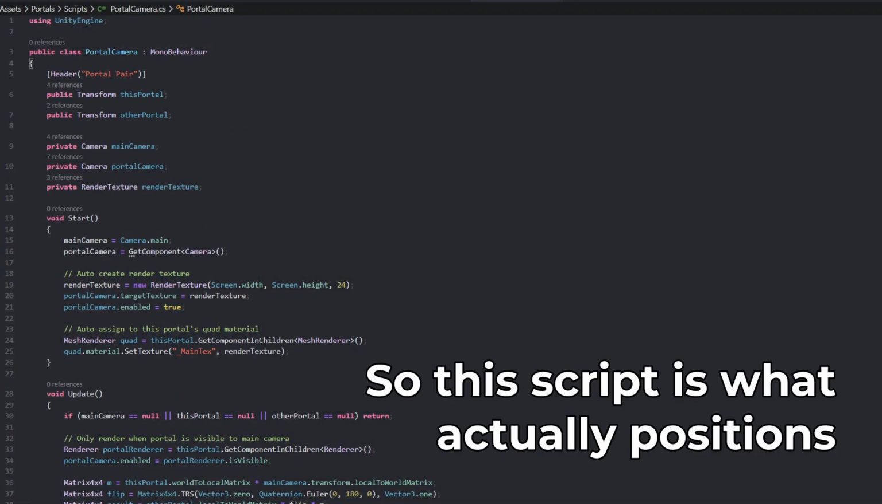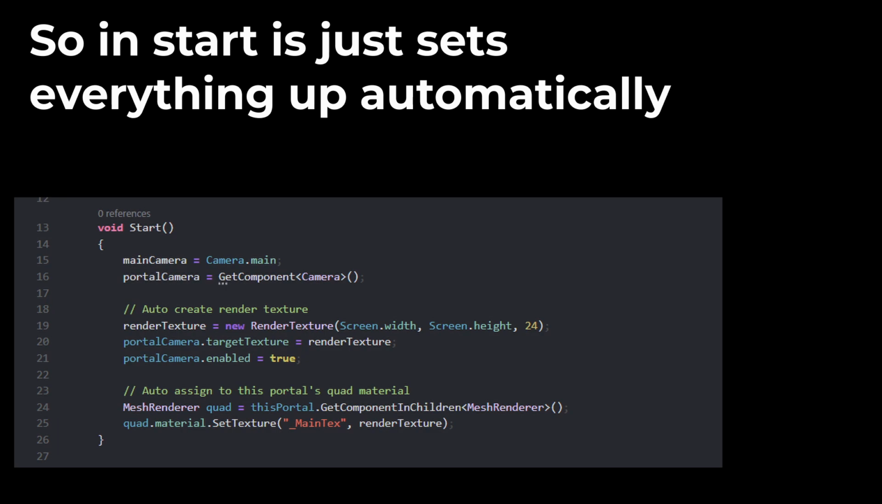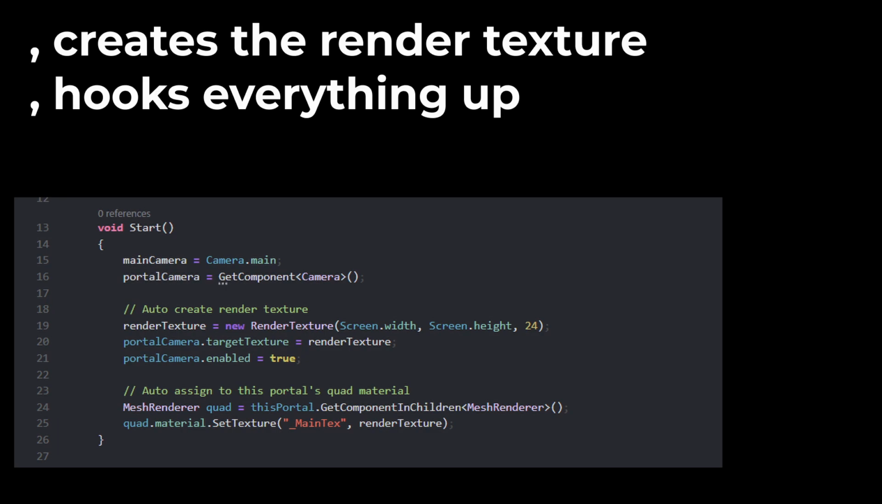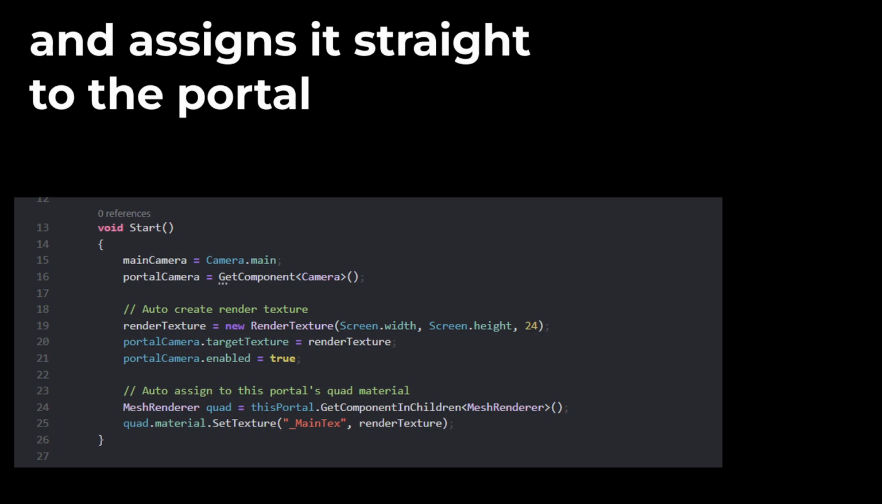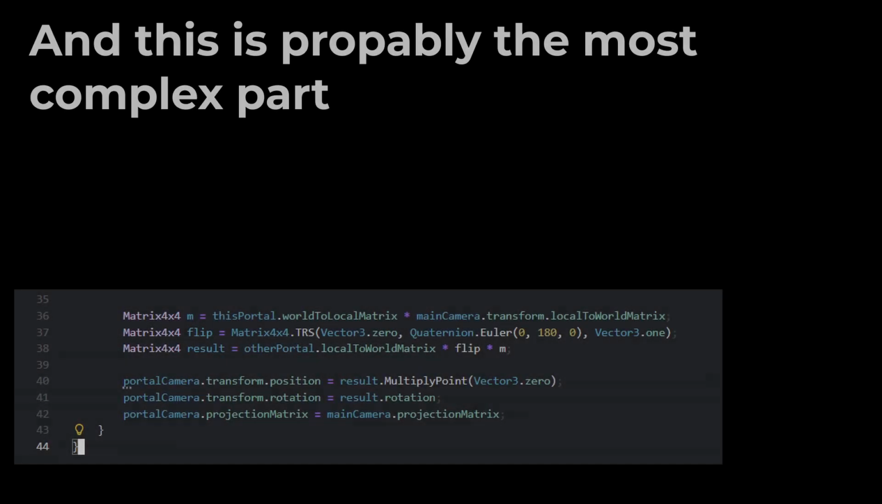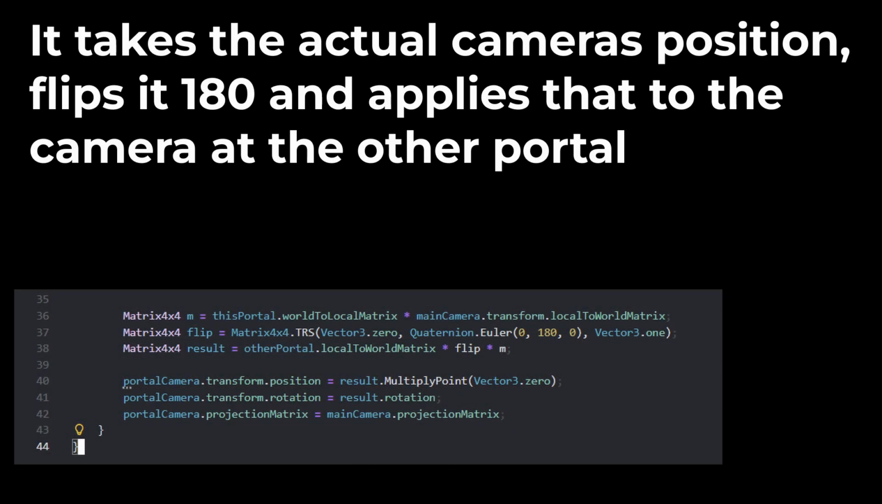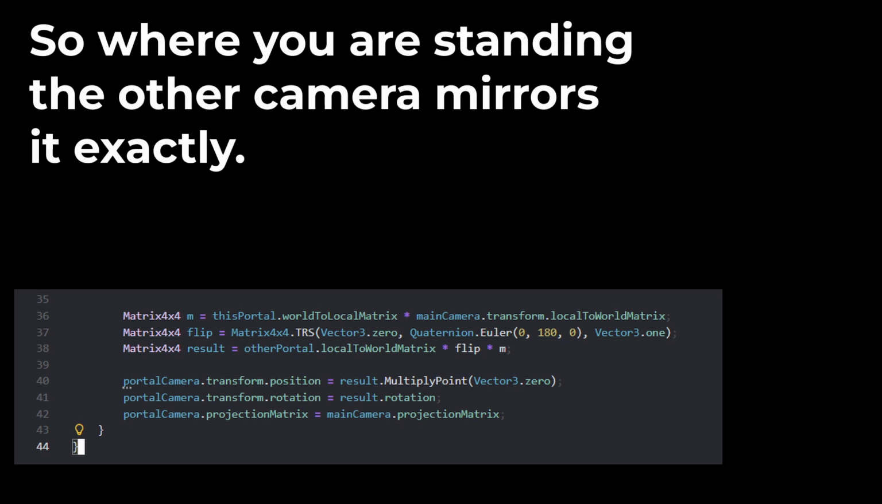So this script is what actually positions the portal camera. So in start, it just sets everything up automatically, creates the render texture, hooks everything up to the portal camera, and assigns it straight to the portal surface material. And this is probably the most complex part. It takes the camera's position relative to this portal, flips it 180 degrees, and applies that to the camera at the other portal. So wherever you're standing, the other camera mirrors it exactly.